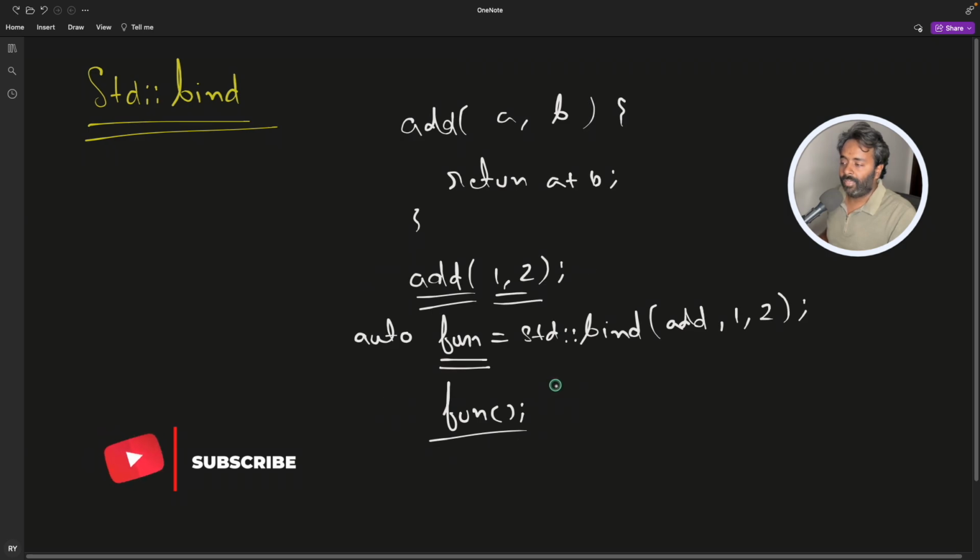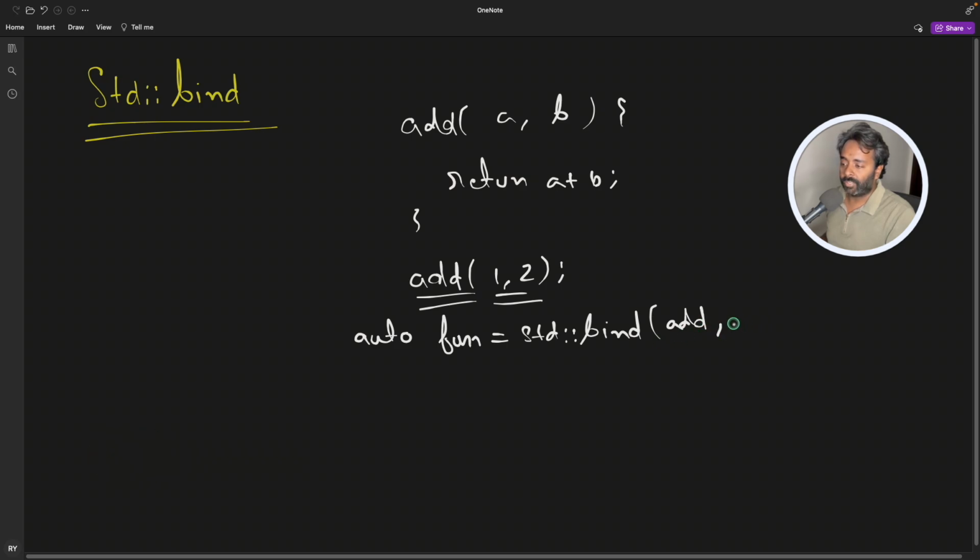Let me do that. I'll just undo this. And now what you want to do is bind the add function, but with a placeholder. I will use _1. I mean, there is something called std::placeholders. If you use that namespace, then you can simply write this as a placeholder. So this is the first placeholder. You can say second placeholder. Don't get confused with this one. Is this one? No, it is not. It is a way of telling that I am putting a placeholder.